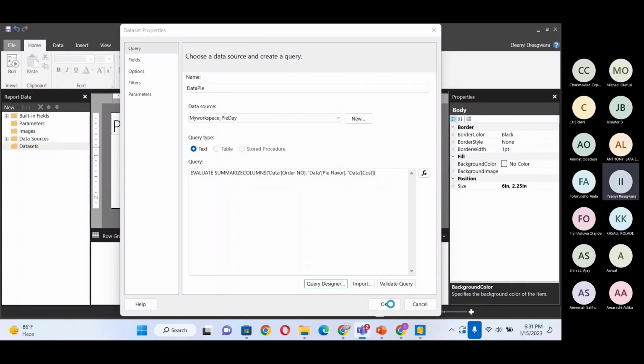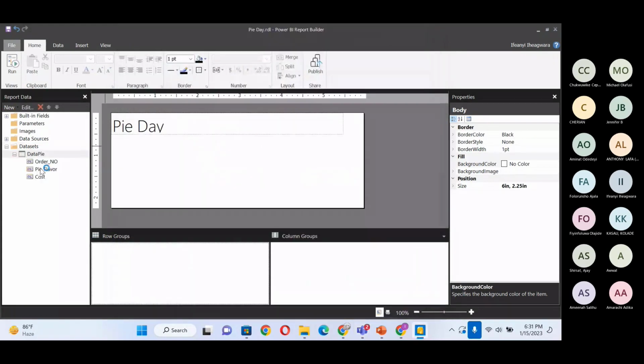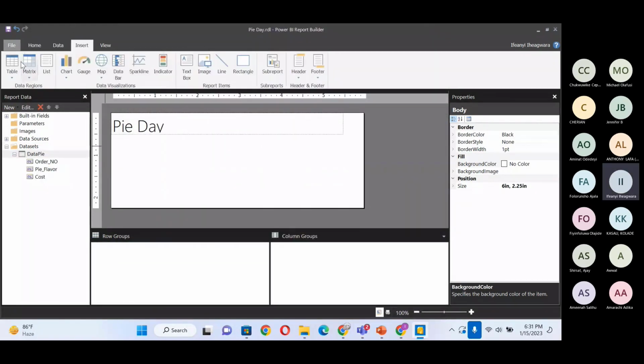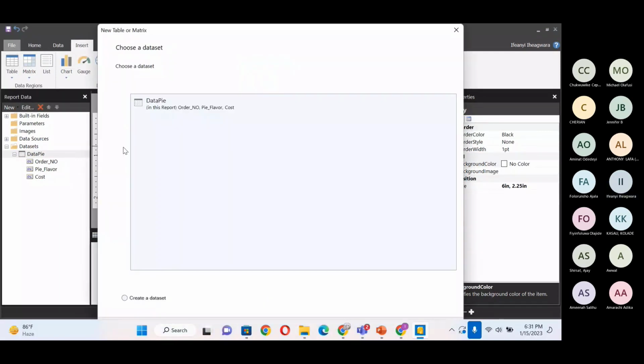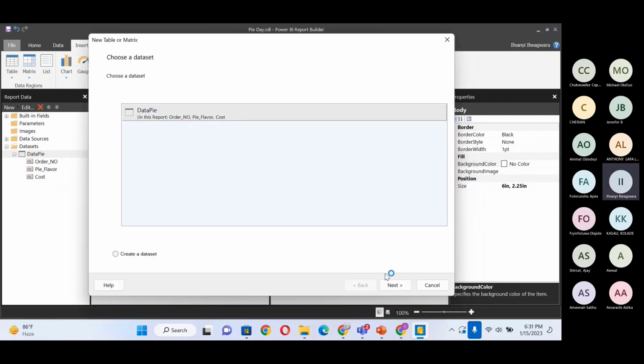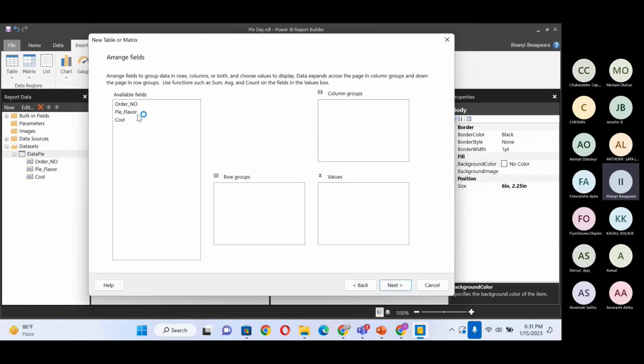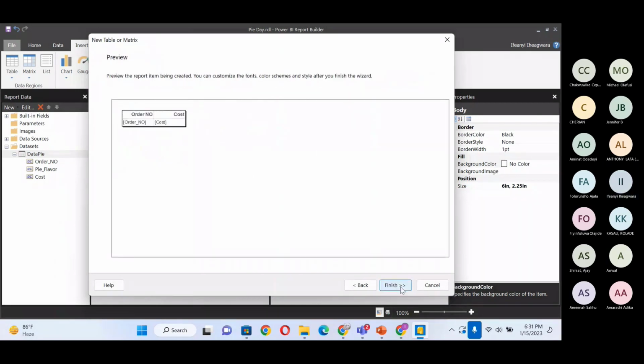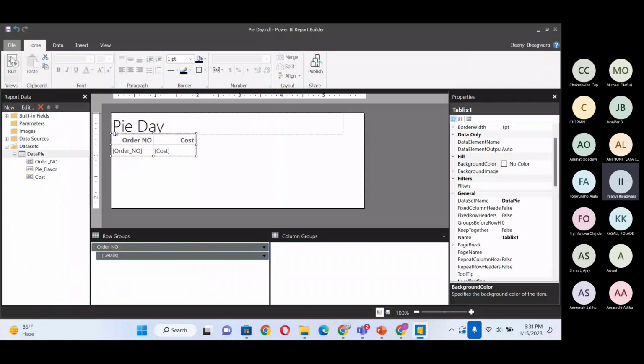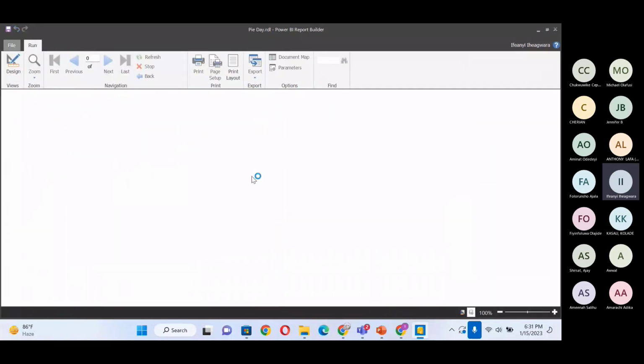That's taking so much time. Okay, so you have created a dataset. I'm just going to insert a table right now. I want to use the data. Click on next, and I put in the report I want. I just want the cost. Click on next. Oh, no subtotals. Next. So create this. Once it's done, you can always run the report.